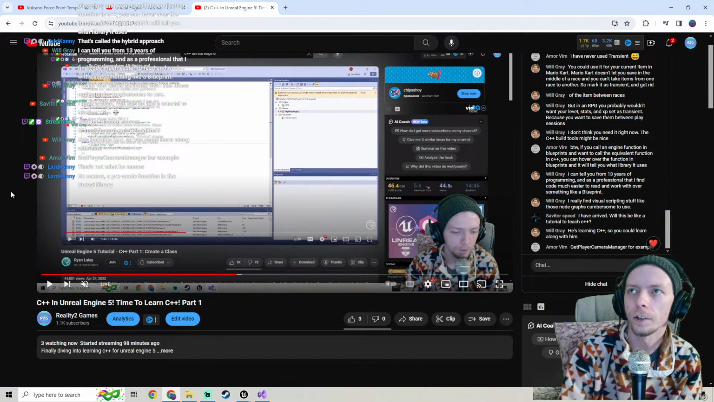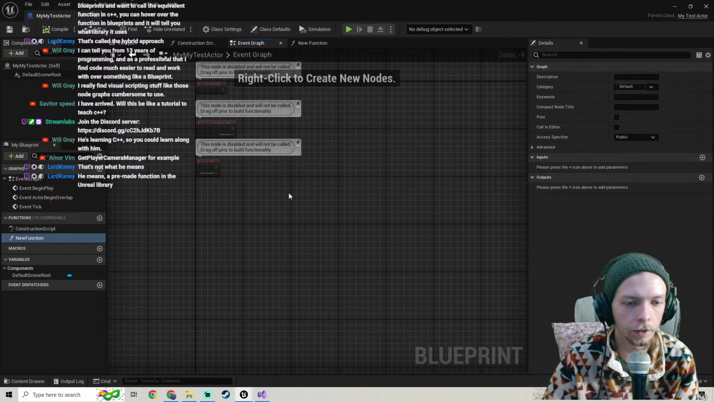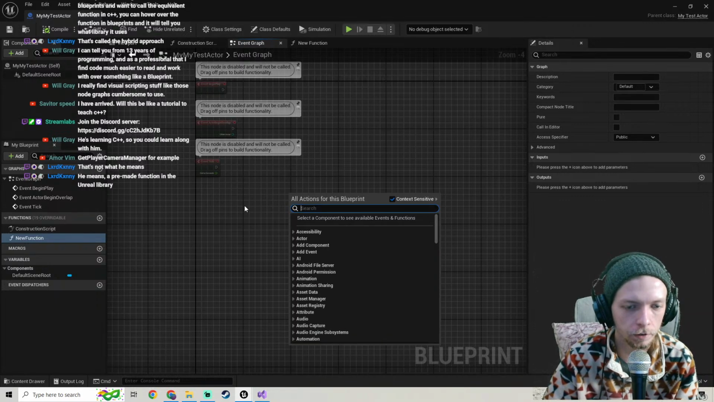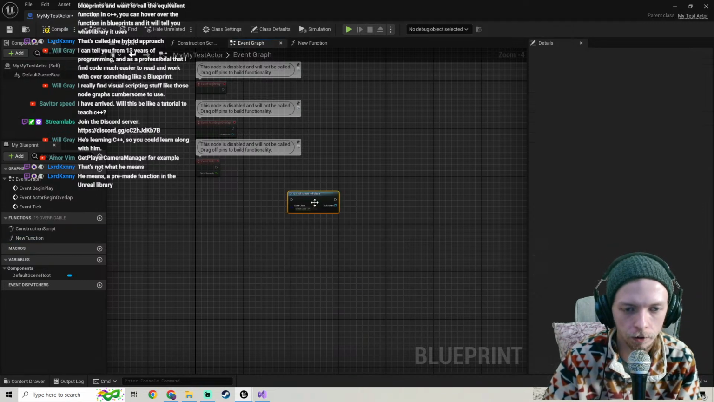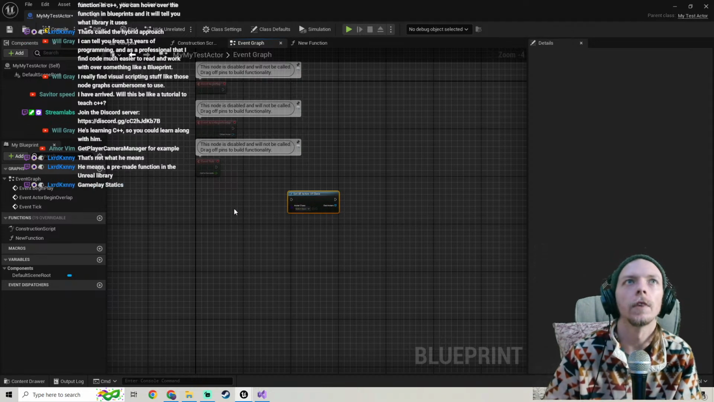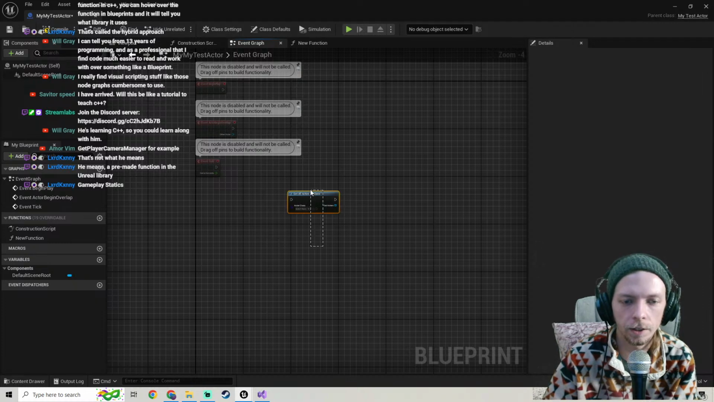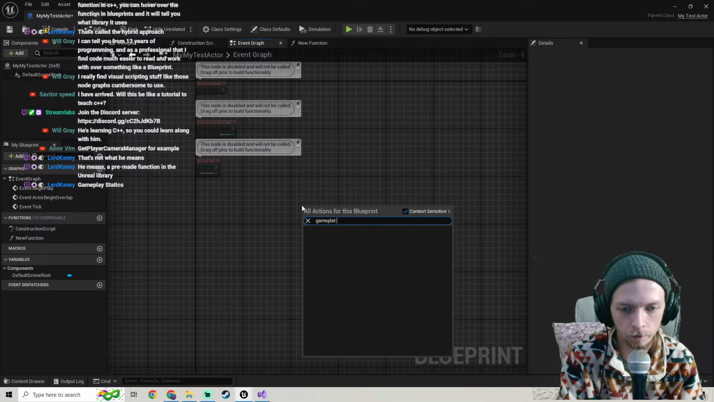He means a pre-made function in the Unreal library? Oh, a pre-made function. I see, I see. So just one of the nodes, like get actor of class, something like this. Okay. Gameplay statistics. Is that a node? No.